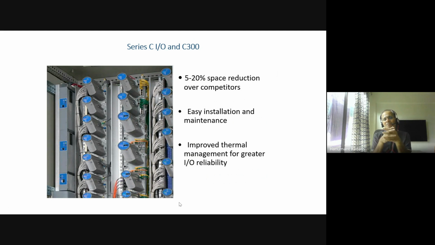Easy installation and maintenance, because there is no congestion and no loose connections from other areas. This board is separate, this board is separate. Improved thermal management, as I told yesterday, there is sufficient space between each card, for greater IO reliability. So the life of the cards is increased.